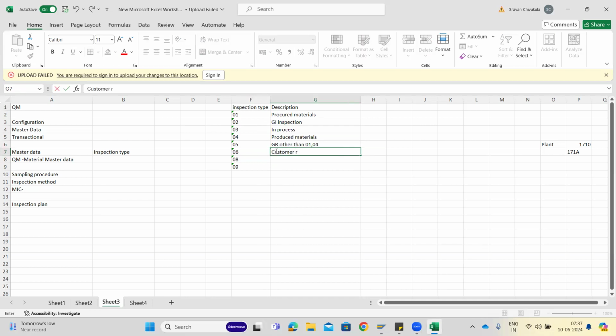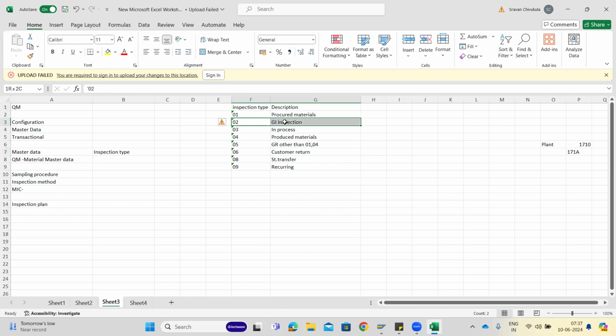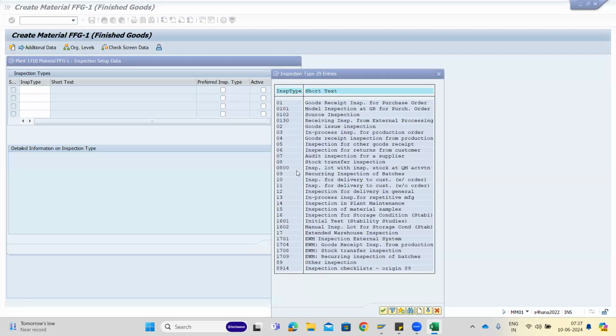Customer returns, stock transfer. Intra-company people would be having a lot of quality checks. So recurring, very important. Only 02 is less used. Even I have used it in only one project. In so many implementations and support, I have seen only one project where they did 02. The rest are all very important.